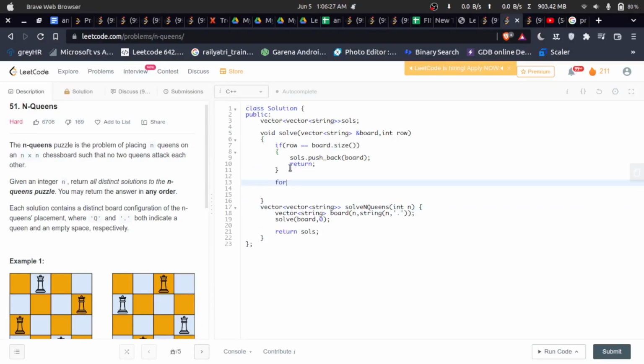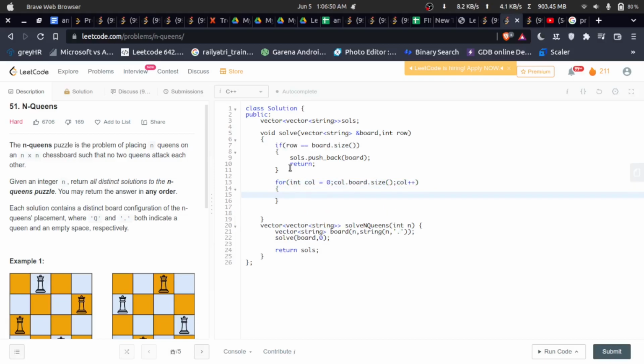So that's for the row that has been present now, so we'll have to know the column value. So col is equal to 0, col of board of size, col plus plus. Now we'll have to check whether the queen can possibly be placed there or not.